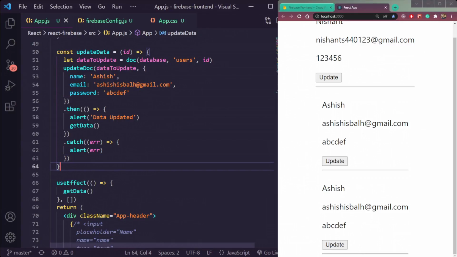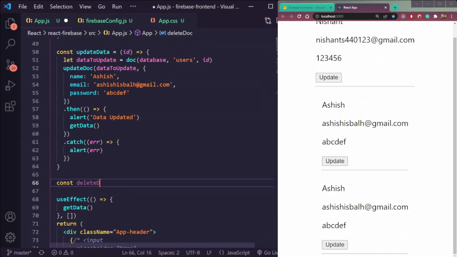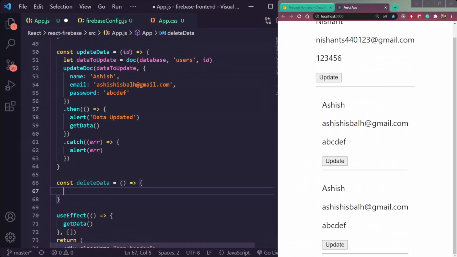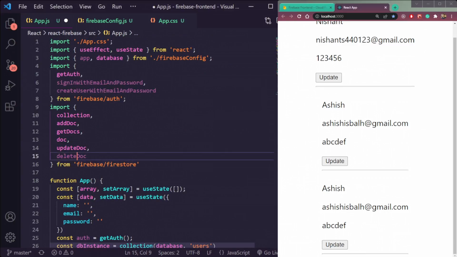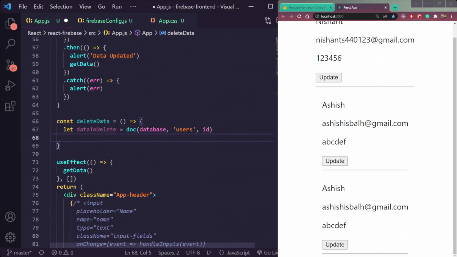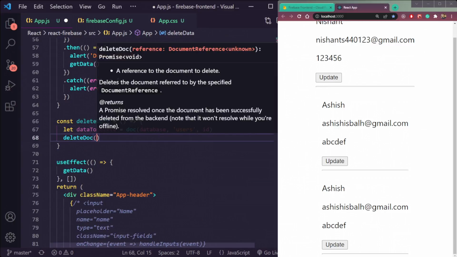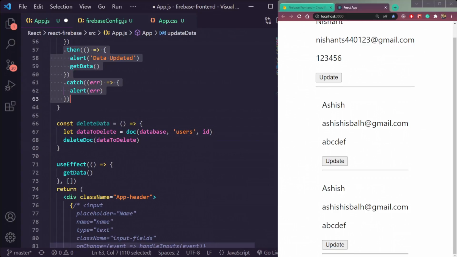The fourth one is called delete data. So we will just say const delete data, and here also it will take the ID and data to delete. So it takes three params just like the update doc. So we are importing delete doc here, and we will just have to pass this data to delete in the delete doc function, nothing else, followed by this then and catch block.